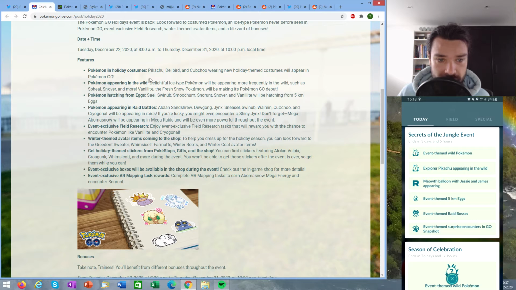Pokemon in holiday costumes. Pikachu, Delibird and Cubchoo are going to wear holiday themed costumes. So that's 3 new costume Pokemon. It doesn't state whether Pikachu is going to wear a new hat, or if it's going to wear one of the same hats that it has done previously during Christmas. We'll have to wait and see for that. But yeah, there's going to be 3 costumed Pokemon.